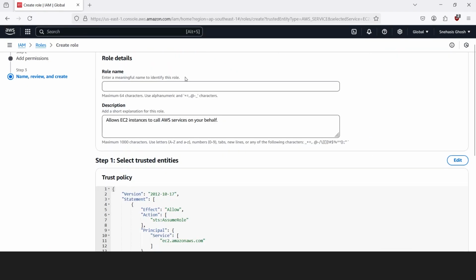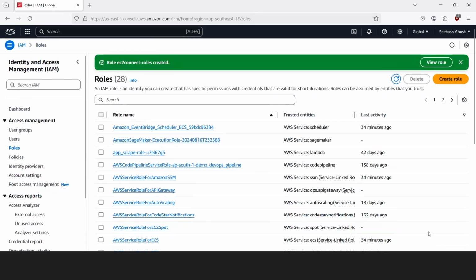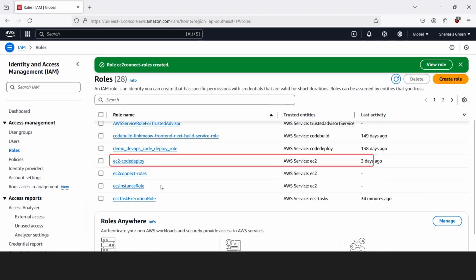Click on next and just give a name to the role. Let's name it EC2 Connect Roles. So here we are just passing SSM Managed Instance Core and EC2 Instance Connect. Just create the role. We'll link this role when we create our EC2 instance. So this is the role EC2 Connect Roles. Here we have not yet used this role.